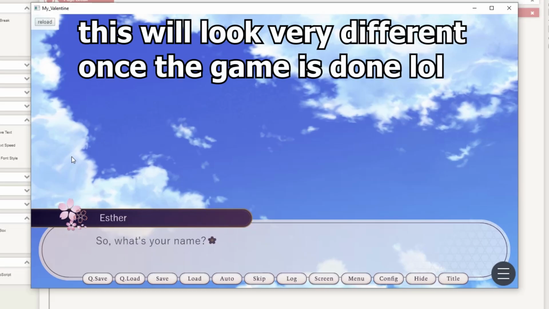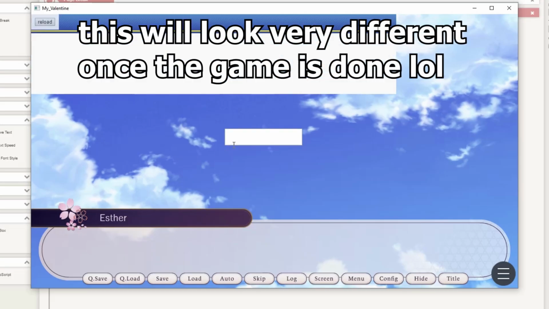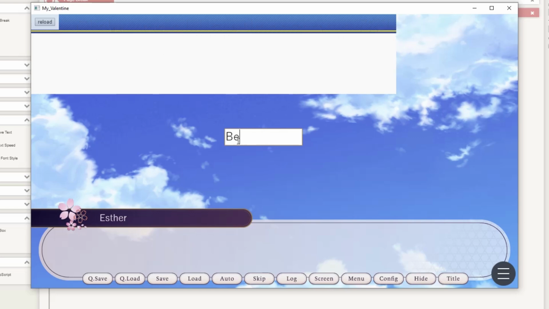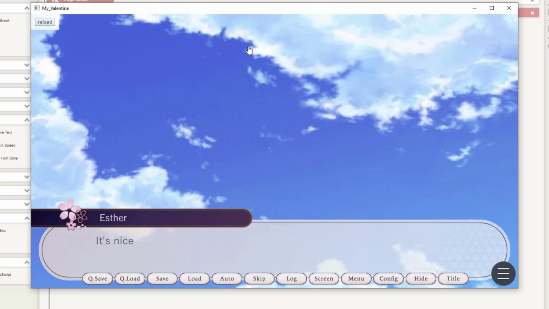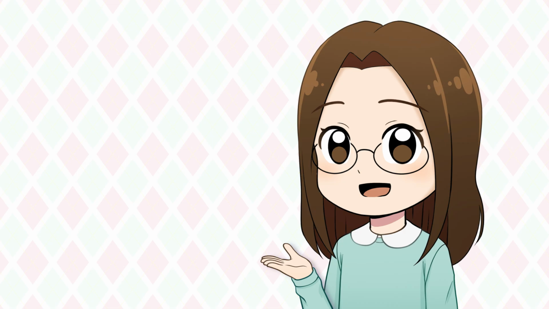Oh, also, something I forgot to mention is that at the start of the game, Esther will ask you what your name is. I made it so that the player can input their name and their name will appear in the text boxes. It's a bit complicated, so I won't take the time to explain it here. I followed the tutorial on the TyranoBuilder website, so I'll put a link to that in the description.